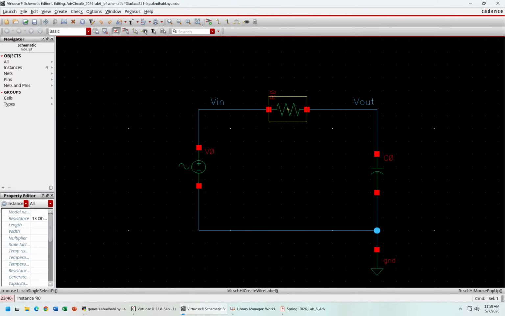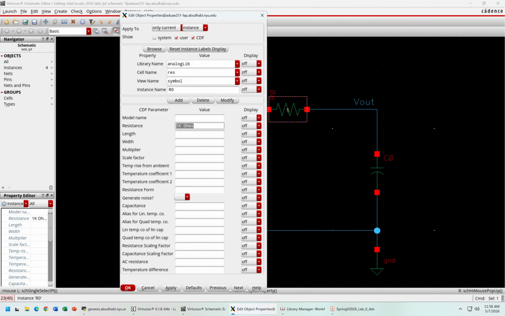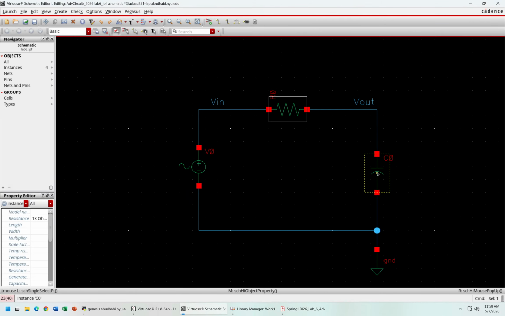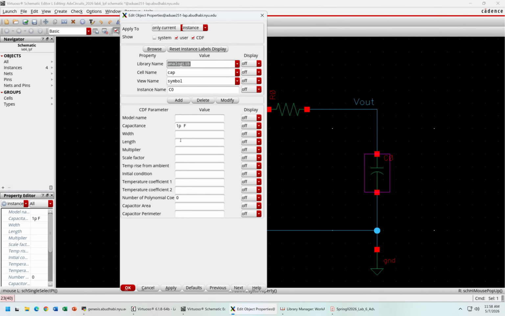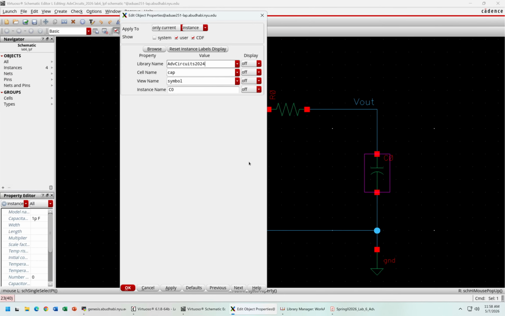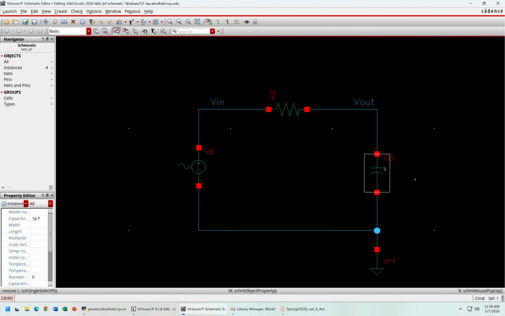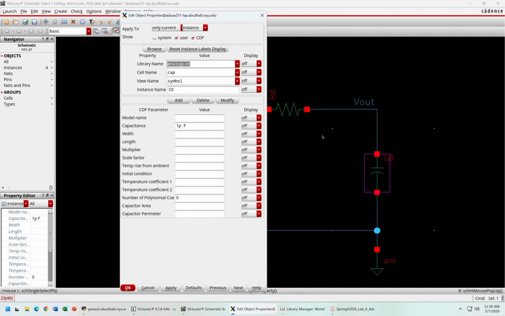Let me take the resistor value as 1 kilo ohm. That's okay, we'll give it the default. For the capacitor value, we can say 1 picofarad. Even that is okay. So I'll use both default values.